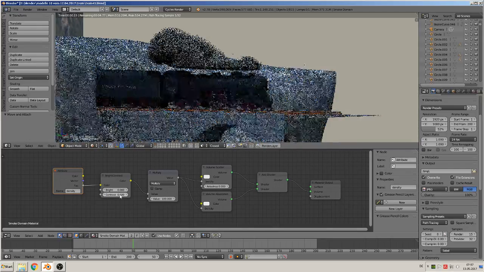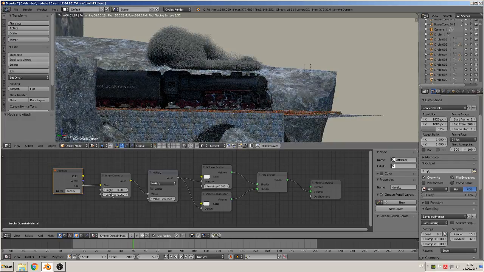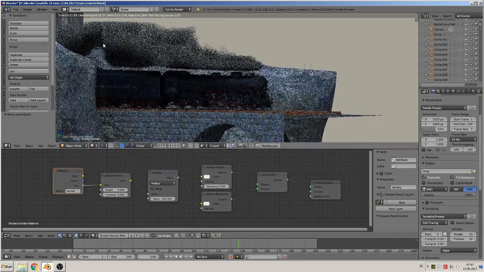0.1. 0.1 is better, you see it. Maybe we got more than 0.1, 0.05. That looks good. When we go here to this frame, it should be longer. It is longer.